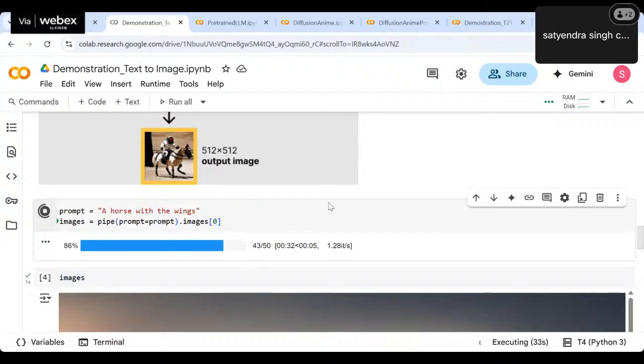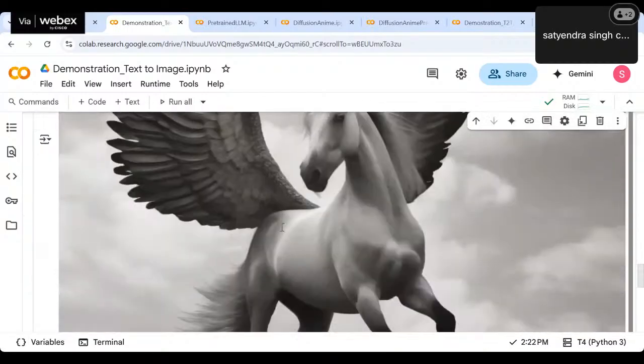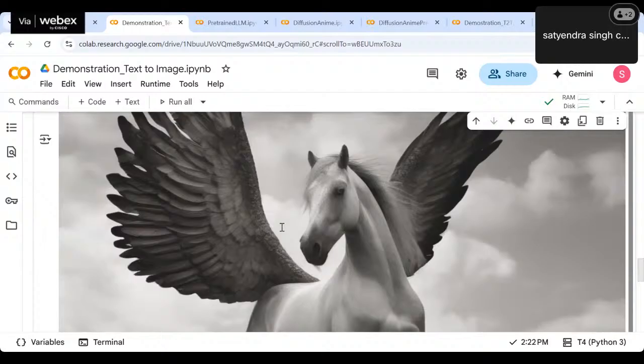Meanwhile, parallelly, I have shared the link. You can copy it, create a copy, and experiment with it. You can see it is generating a horse with the wings.